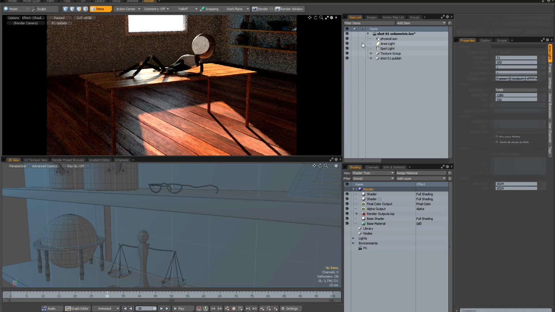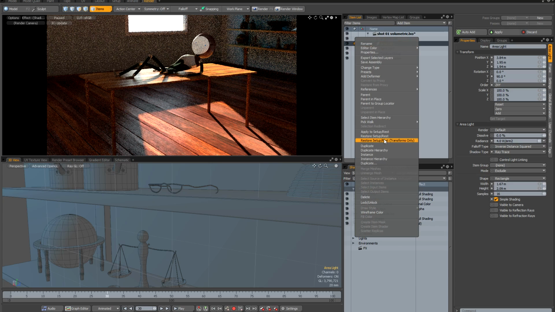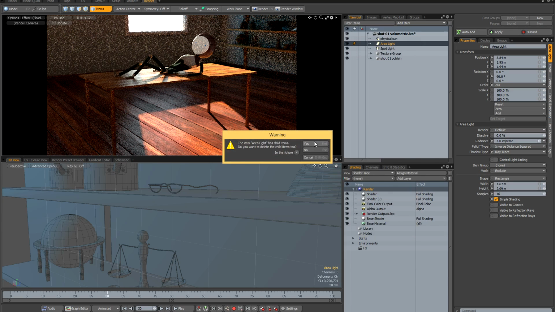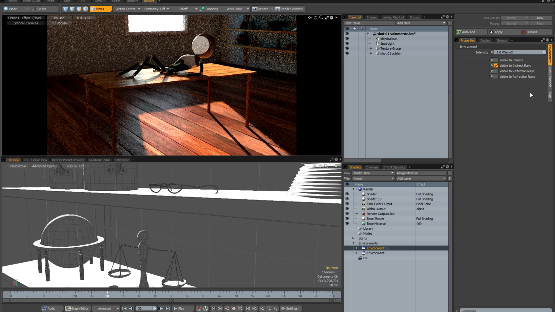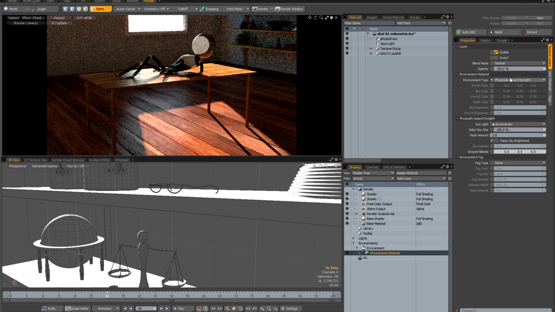The next thing I need to do is to delete this area light. And then I'm going to go to my environments, and I don't need any environment visible to indirect rays. I'm going to delete that. And the environment that remains, I'll just tick that, doesn't really matter. Set it back to default values. What I'm going to do is I'm going to put a constant value in here and simply make it black.